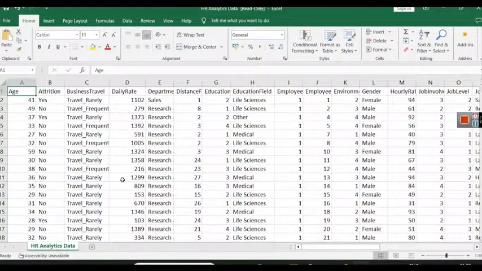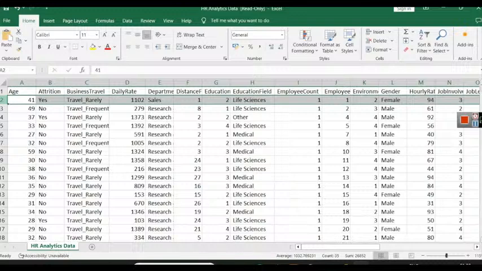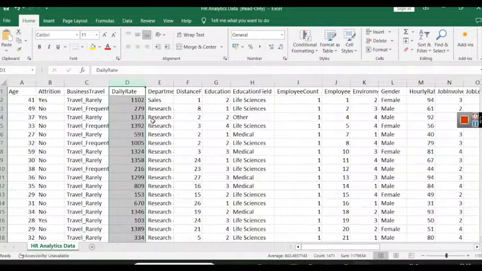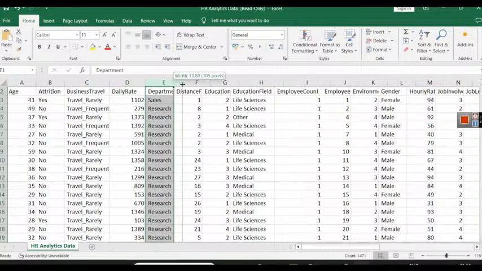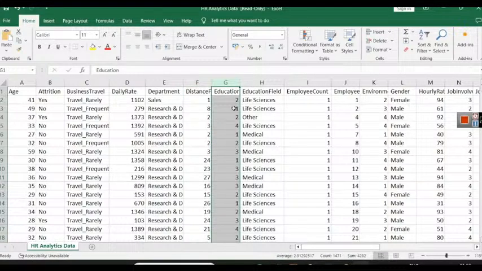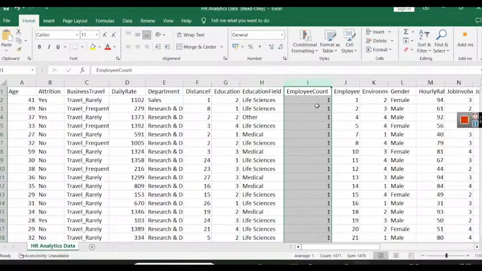This data set is about employees. So here every row represents an employee. These are properties of an employee. Every row here has age, attrition, business travel frequency, daily rate, department in which the employee works, distance of office from the home of employee, education level here, educational field, employee count.